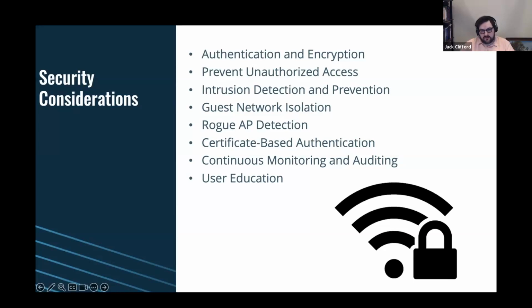Having some rogue AP detection, so you know if someone's broadcasting a network of yours and doing a man-in-the-middle attack, that kind of thing. Like I mentioned earlier, certificate authentication, continuously monitoring your network, and auditing your network so you know how things are performing. And then once again, educating your users. You're only as strong as your weakest user at that point. So social engineering attacks are still the main way to break into a network.